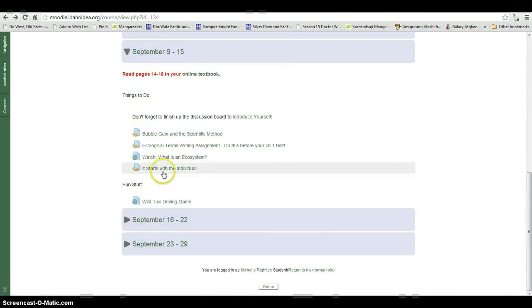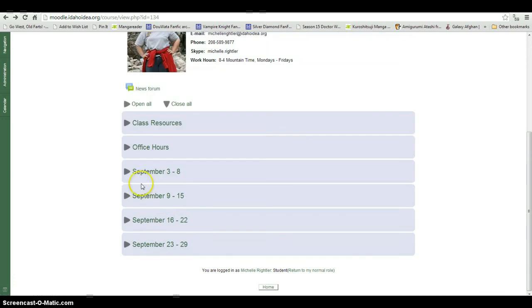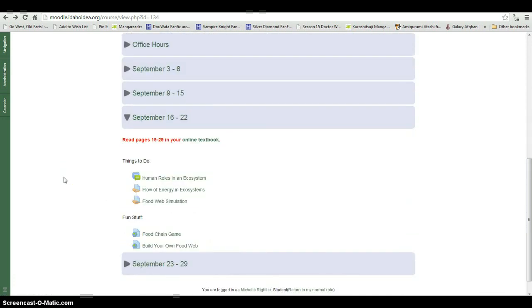In the second week after every discussion board, there's always a reminder: don't forget to finish up the discussion board this week. And then as you can see, there's four activities here. One of them's a watch, so it's not anything you're doing. So they take different forms. Some of them are writing assignments. Some of them are labs. It varies. And then there's a wild taxi driving game. That's a review. And those are the kinds of things that we do. So that kind of gives you an idea of the different kinds of things that we do in each section. And this applies to all FlexBooks. They're all set up exactly the same.